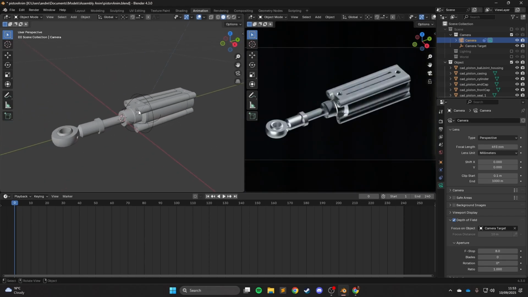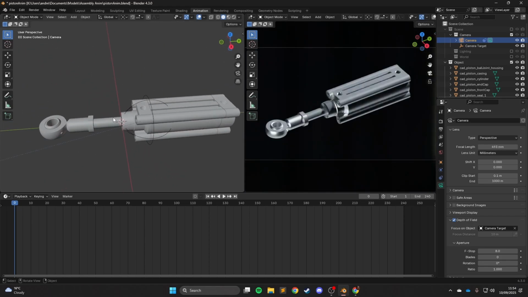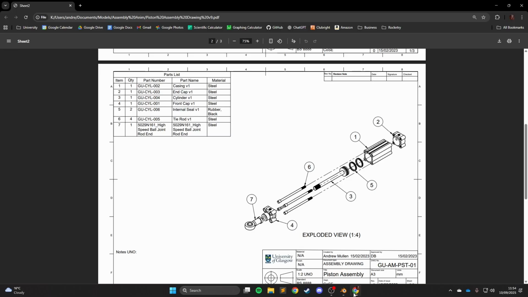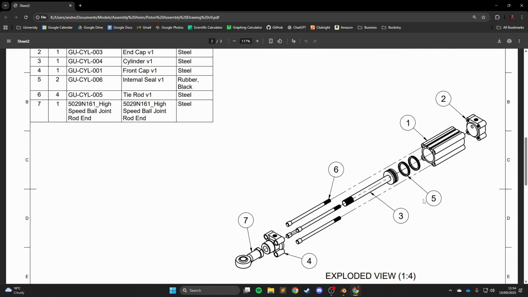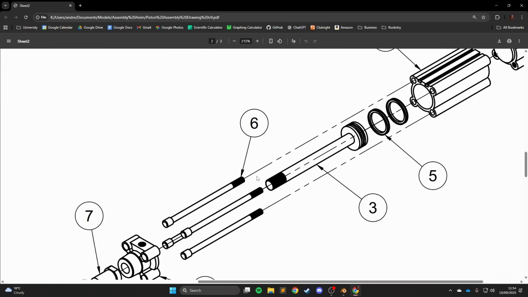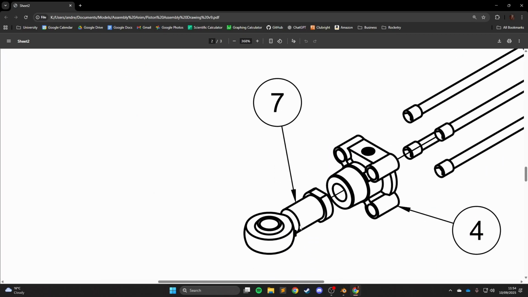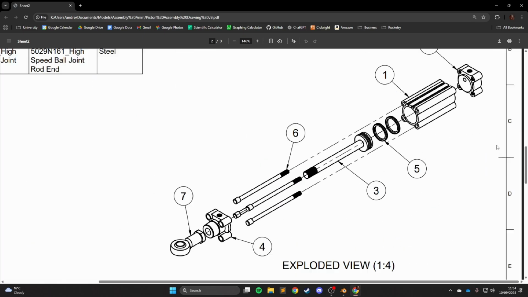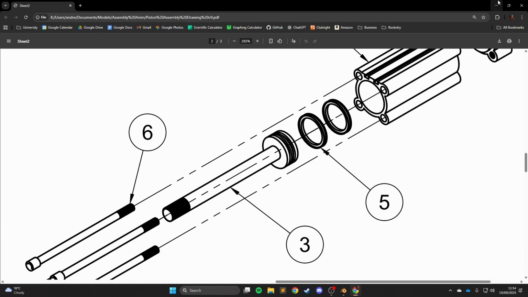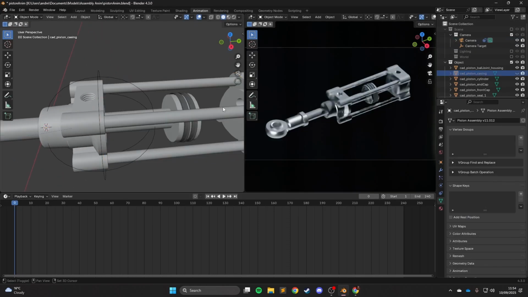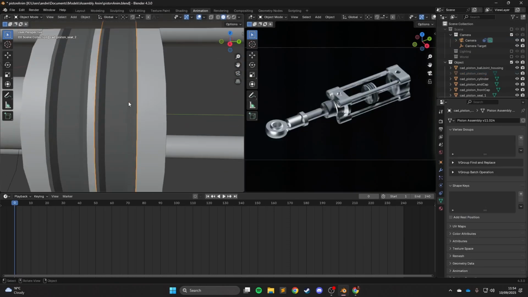There. So we've got a drawing we're going to use as the reference for the animation right here. You can see all the parts as they explode, they go into the exploded view here. This is why we're going to keep the ball joint together, just because it's mounted inside the housing there. We're actually not going to animate these seal rings coming off of the piston, just because you get them clipping through here and it looks a bit weird in Blender.